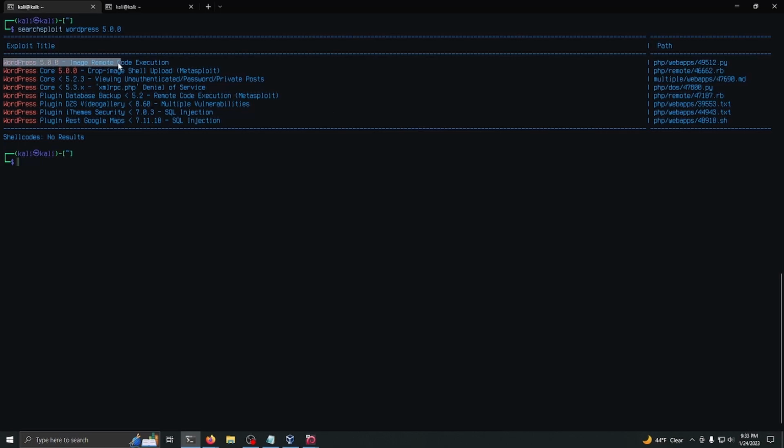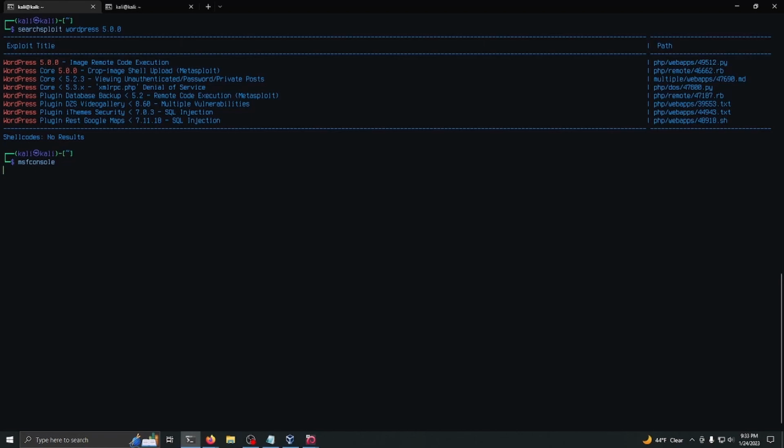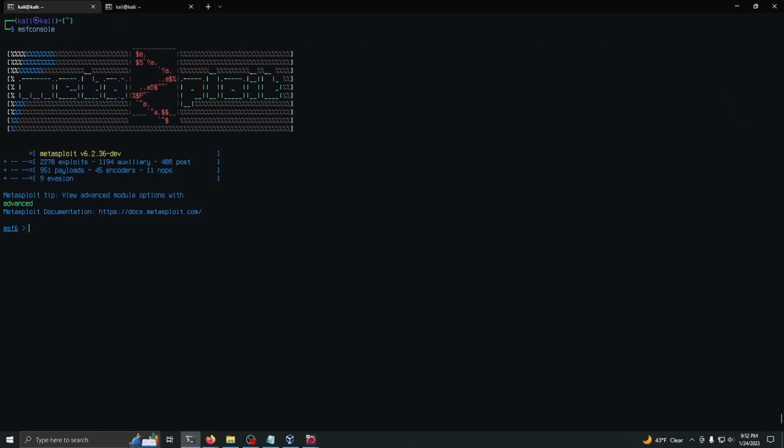Right here, we have an image remote code execution. Same here, shell upload, right? So let's go into Metasploit and see if it's in there already. All right, now that we're in Metasploit, let's go ahead and search for the module. So search wordpress and then 5.0.